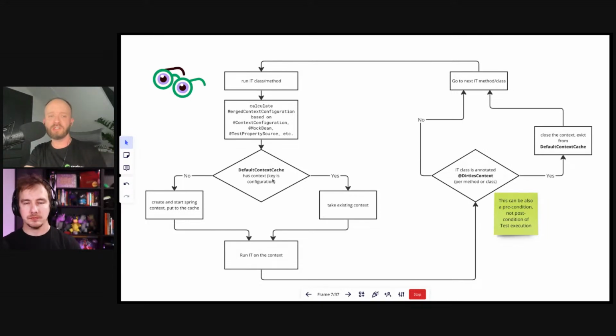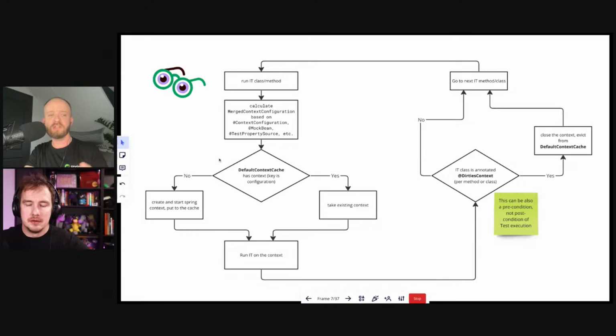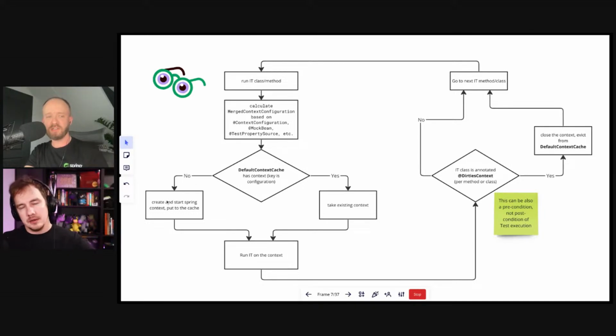So what is context cache? It's some static map with the key of this context configuration, and the value is the corresponding Spring context. And the logic is trivial. If there is an existing Spring context, the framework takes the existing context. If not, it creates and starts a Spring context and puts it to the cache. Then the integration test is executed, and when it is finished, the framework makes a decision. Should we close it or not?